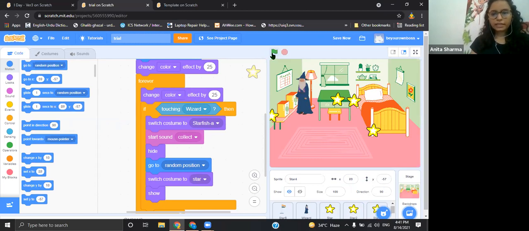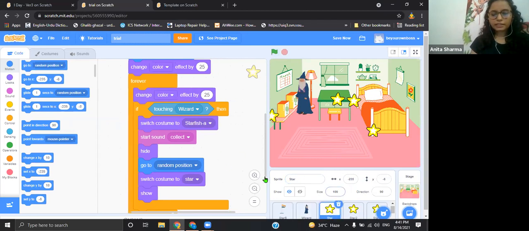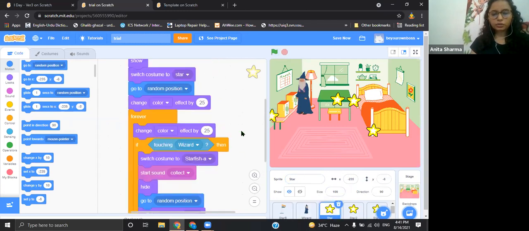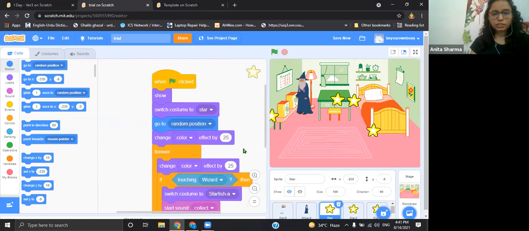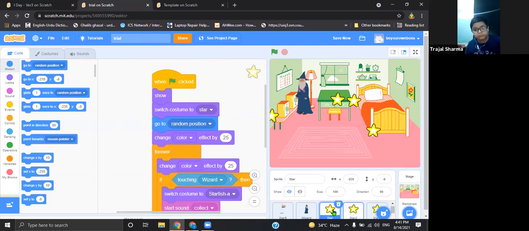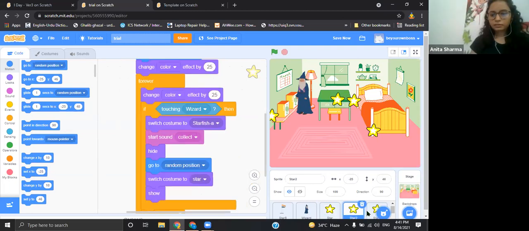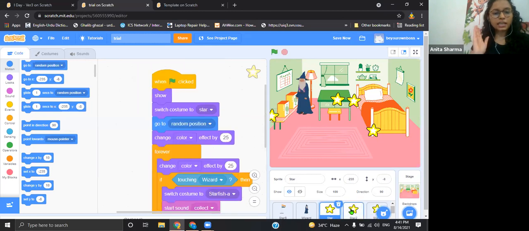Okay, so now if I click, see. Since we duplicated this star along with everything, along with the script and all, the script also got duplicated. So each star is having the script, right? Each star is having exactly the same script. So let's try what is happening.